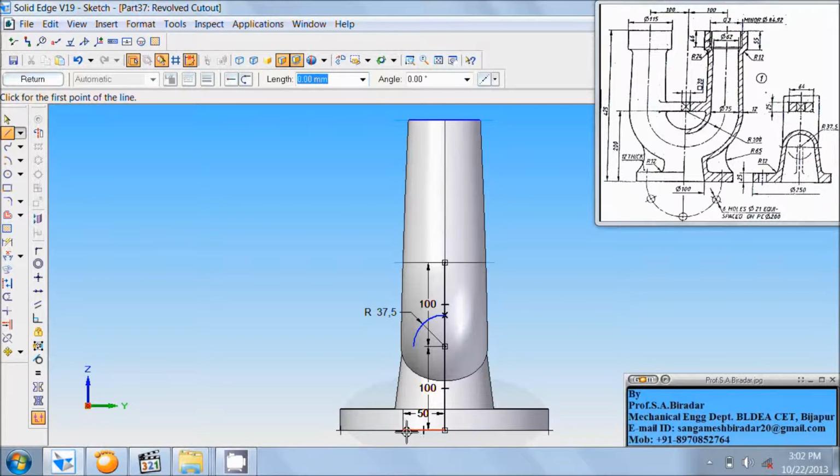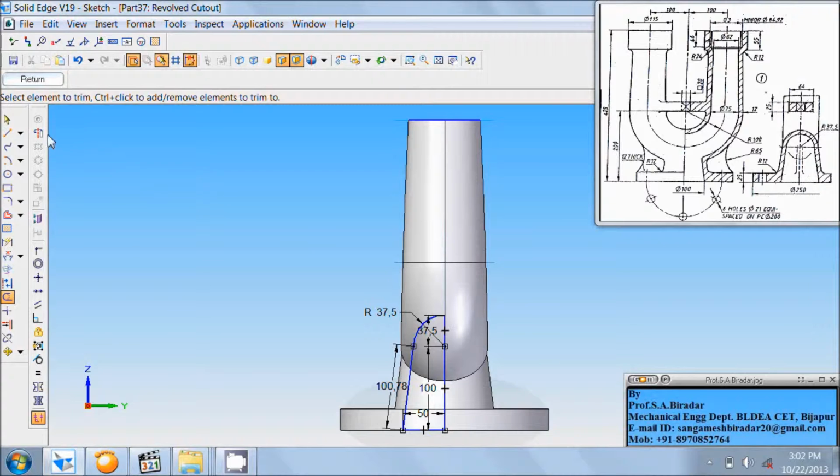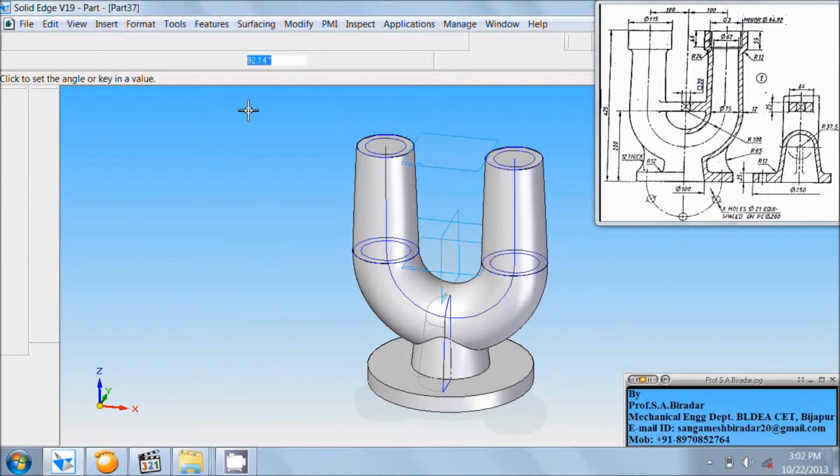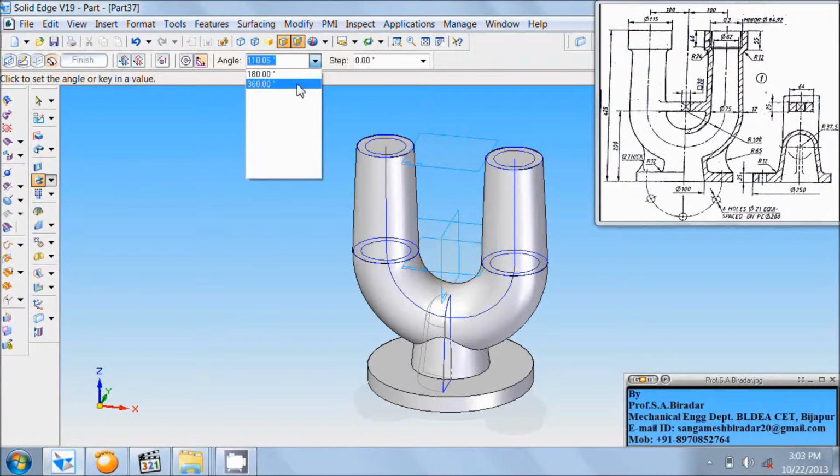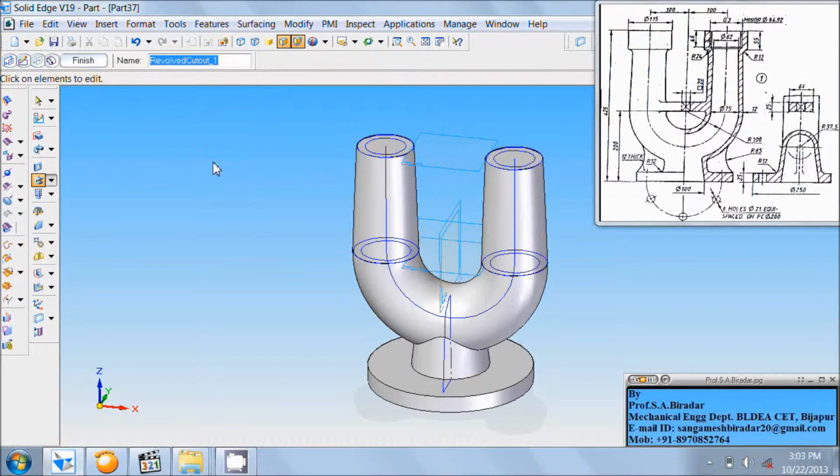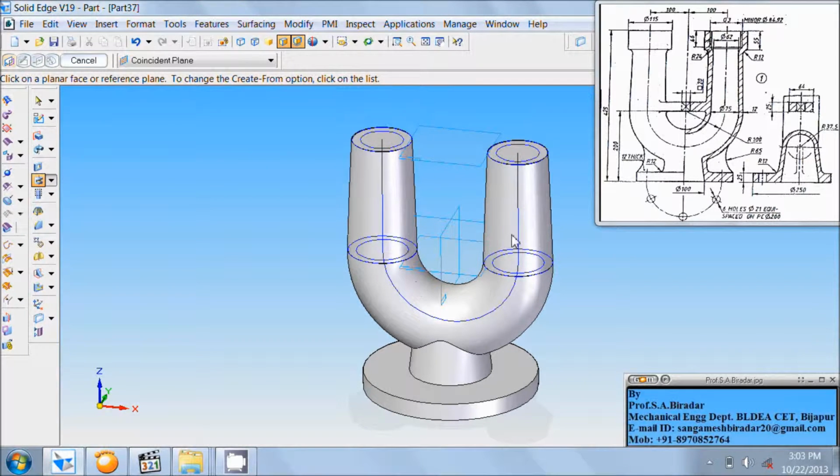draw a line of any length from this end to this end, say this much, right click of the mouse, use trim command, trim this unwanted extension of the line, then use axis of revolution, click on this line, click on return, enter angle as 360, click in the screen, finish it, fit it. To make this as hollow tube, so use swept cutout.